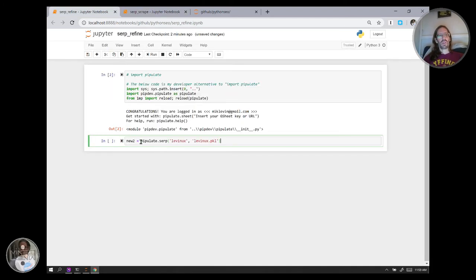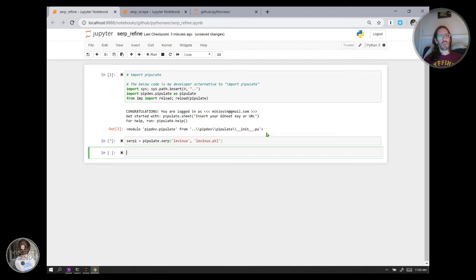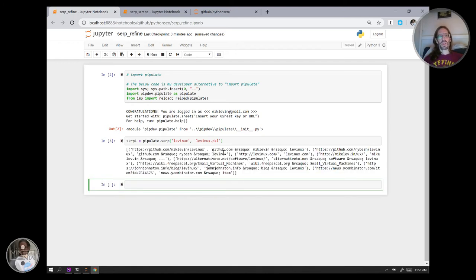So this creates, let's see, I'll call it SERP1, manipulate.SERP. I'll look for Levinix again. I'll call that cache Levinix.pickle. And so there we have it. Those are the search results for Levinix. And it has also created, that's pulled off the hard drive.